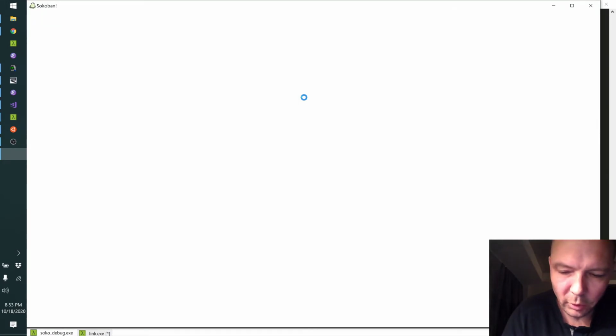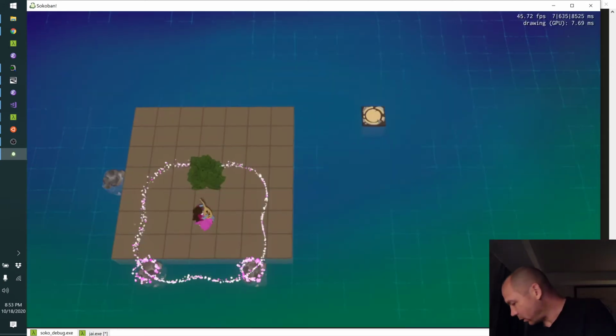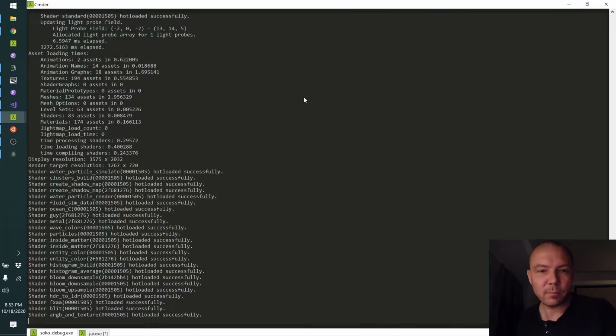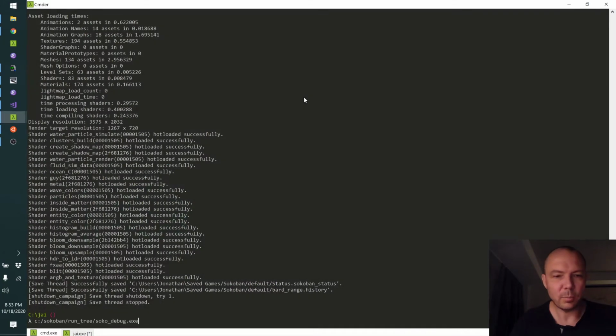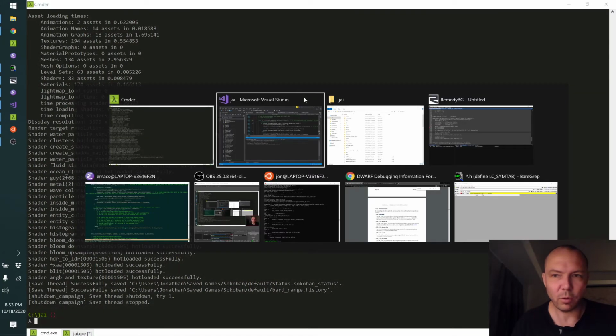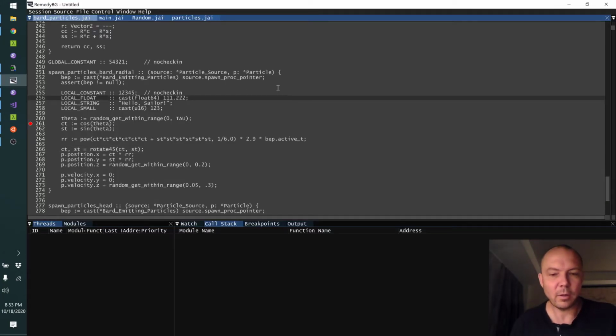What I really should be doing is testing the debugging as well. I mean, this is good because we're making sure we didn't introduce a crash, but let's debug Sokoban one more time in each backend. So we just built x64 with the debug compiler, so we're going to run it.